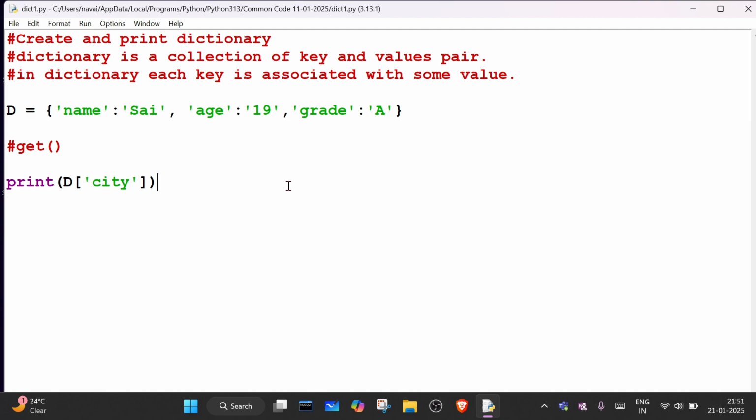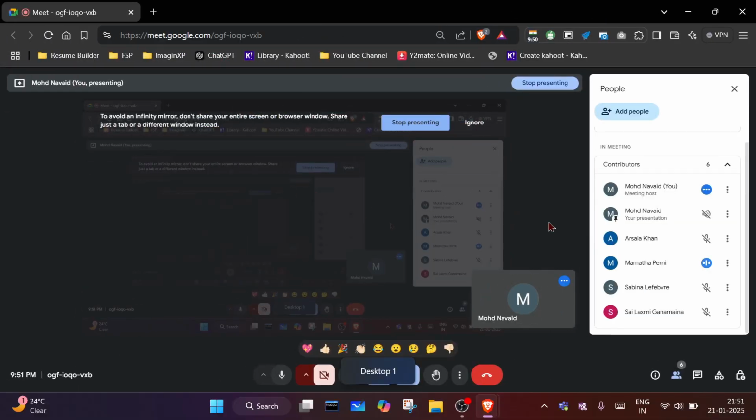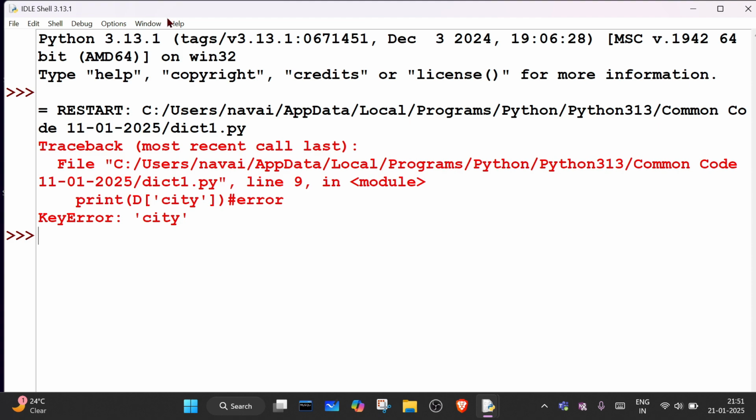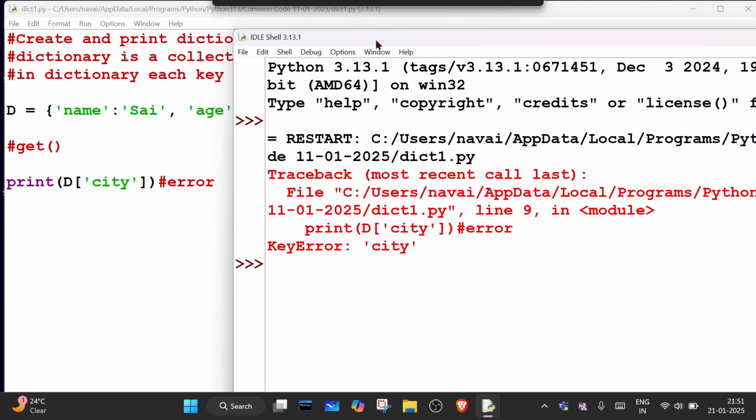Any idea? What will it display? Anyone? Error. There is no value, sir. Okay, if there is no key, it will display an error. Let's check. It is displaying an error.